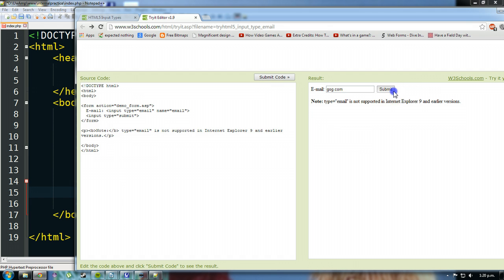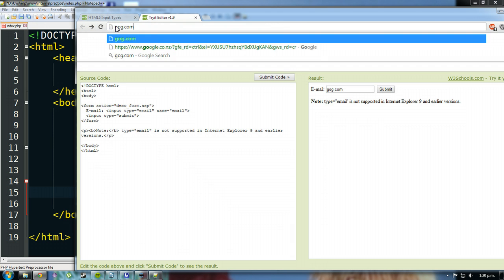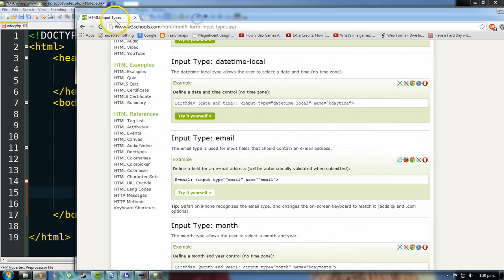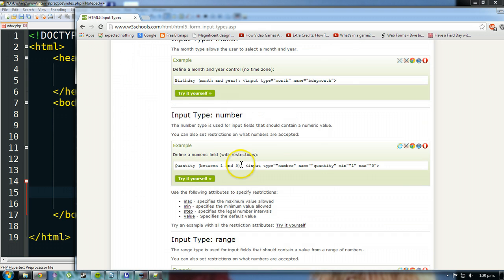But if I type in gog.com and click submit, because this is type email in HTML5, it knows this isn't an email address, and it actually says please include an @ symbol in the email address. Gog.com is missing an @. So gog.com will take you to a different website. I think it takes you to Good Old Games. Yeah, it does.